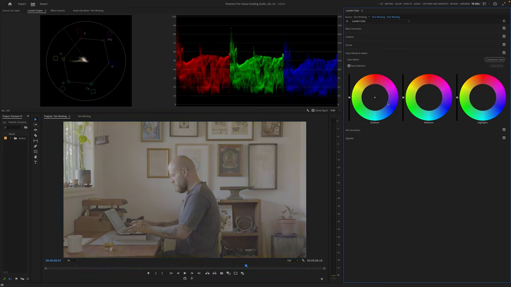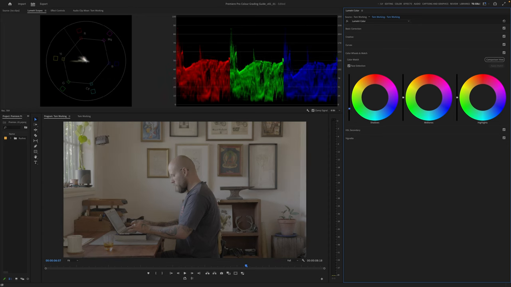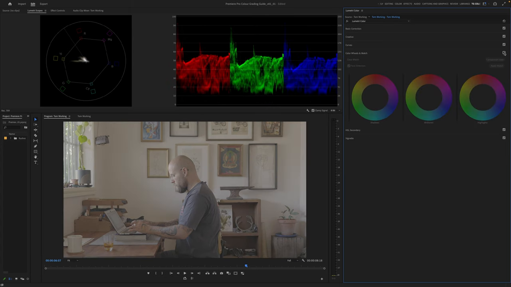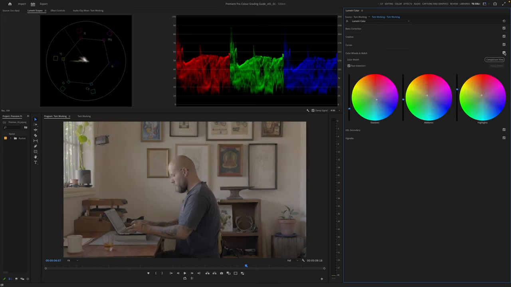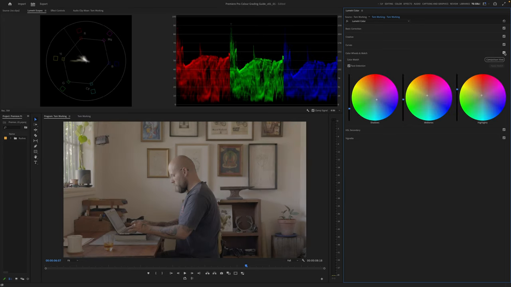And I'm double clicking that to go back into the center. So this is where you can start to do a grade. We've got a relatively flat image here. If we wanted to just add some contrast into that, you can bring the shadows down, bring our highlights up a little bit, and then play with our midtones, adding a little bit of color into here, just briefly like this. And all of a sudden we've gone from a desaturated image, a log image, to something that's starting to have a bit of a grade on it.